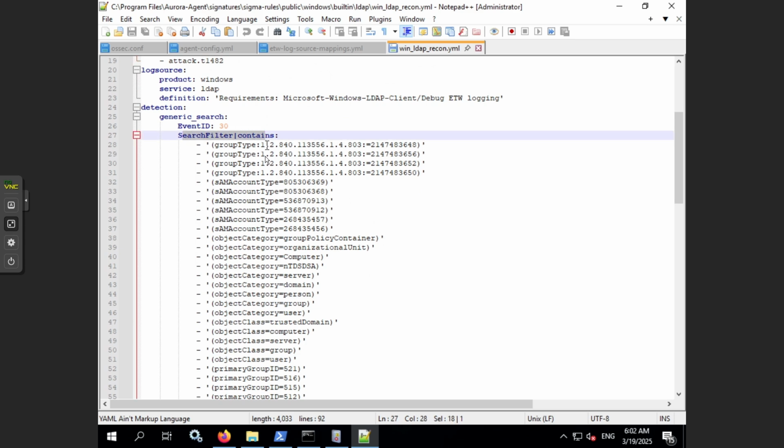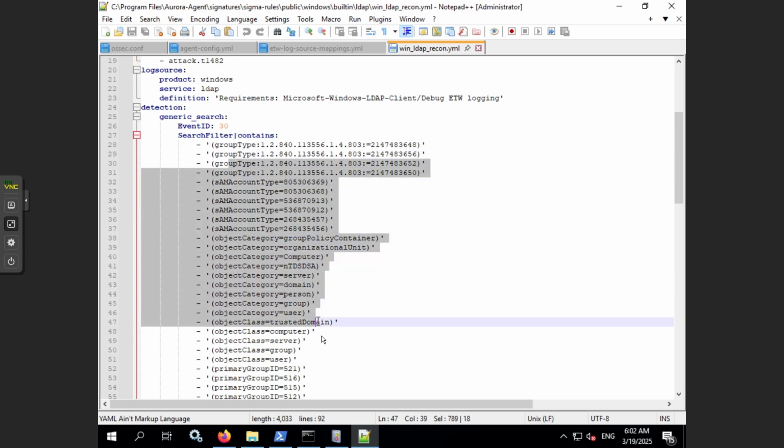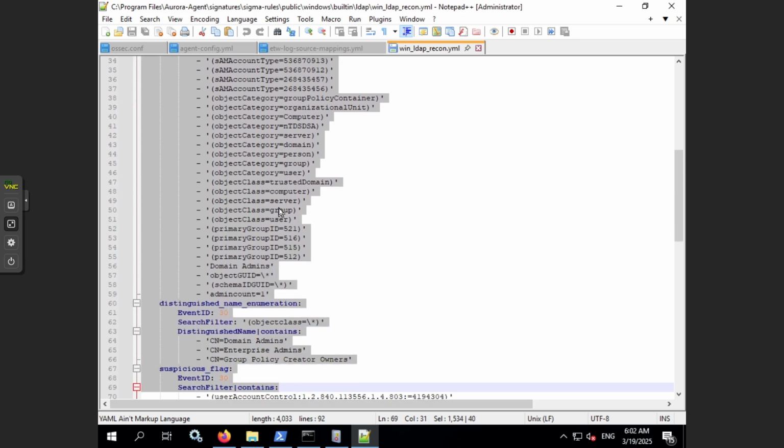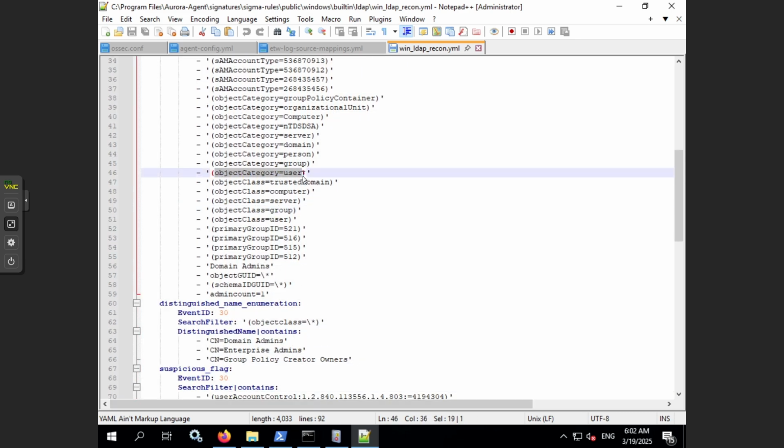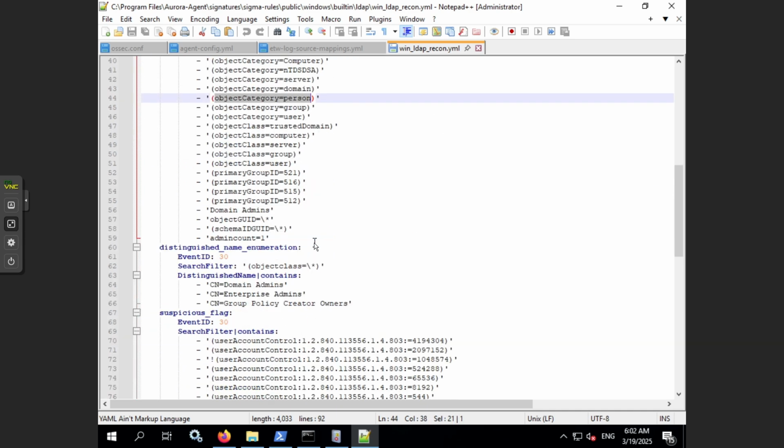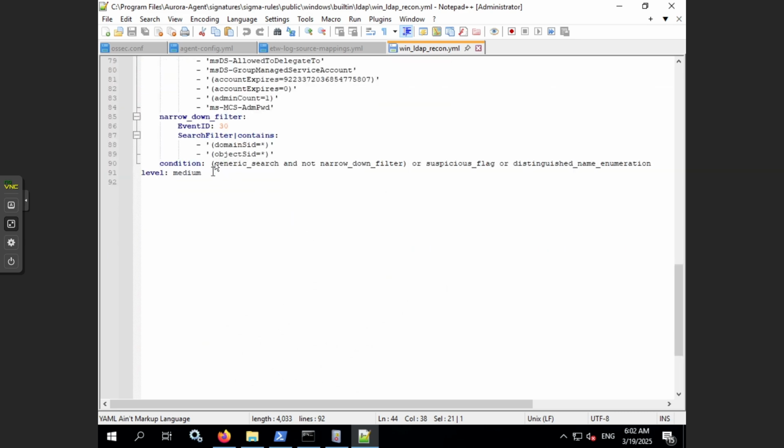It looks for if the search filter contains any one of these. And because our search filter contained object category equals person, right? It triggered this. So here's the actual condition. This is getting a little bit into Sigma, how Sigma rules are written. But in Sigma rules, we have this condition that it looks for. It's just another way of writing rules. Like in Wazuh, we're using XML. Here we're using this nice YAML format. And here's the condition that we're looking for.